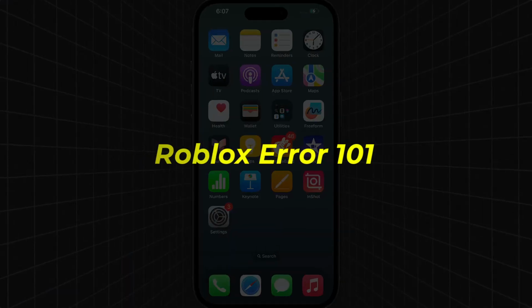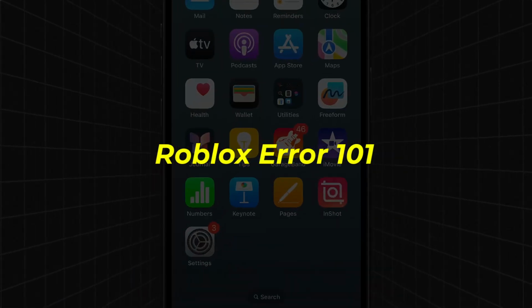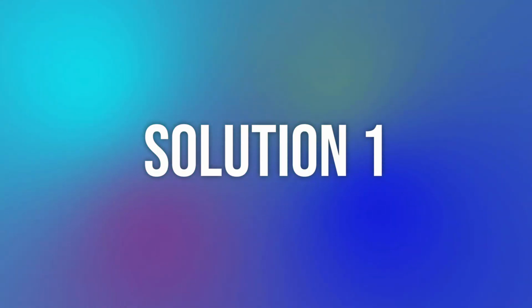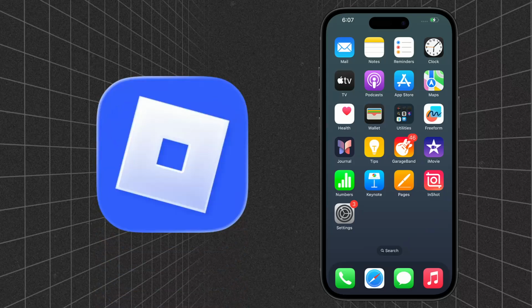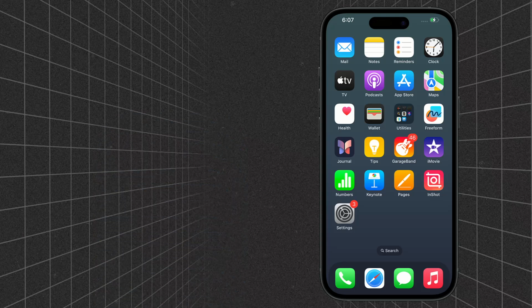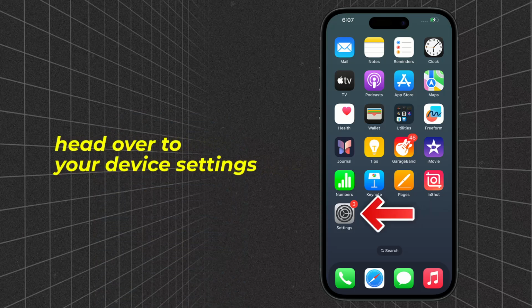In this video, I'm going to show you how to fix Roblox error 101. First, we'll start with something very simple yet powerful. So over time, apps store temporary files to load faster, but sometimes those files get corrupted and the app starts acting weird. To resolve this issue, we will first head over to our device settings.